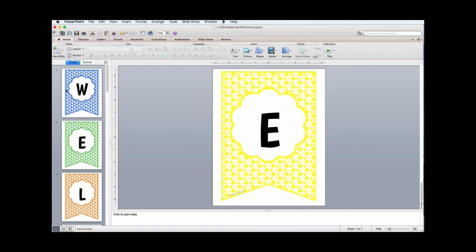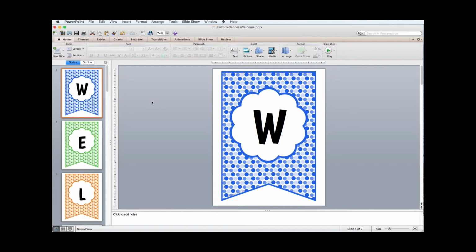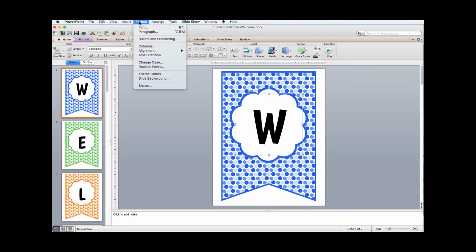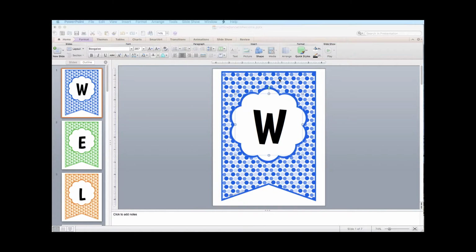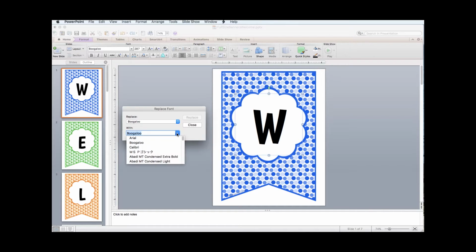It's all set. Now if I decide that I do not like the font that was originally chosen, the Boogaloo in this case, I can go through and I can change the fonts on the slide. I can do it slide by slide, or I can also go to Format and Replace Fonts. You see right up here on the top bar, Format, Replace Fonts. And that opens up this little bar here. And it's saying replace Boogaloo, which is the font that's already there, with, and then I can choose another font.